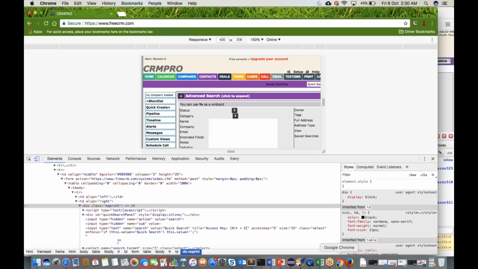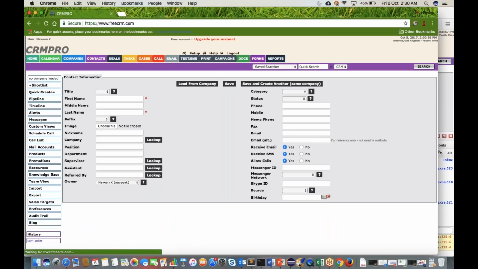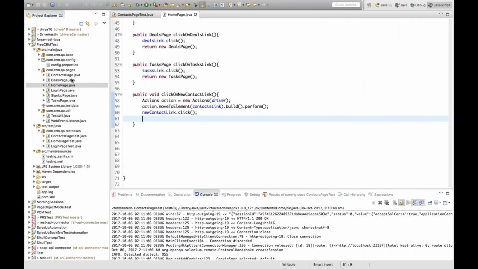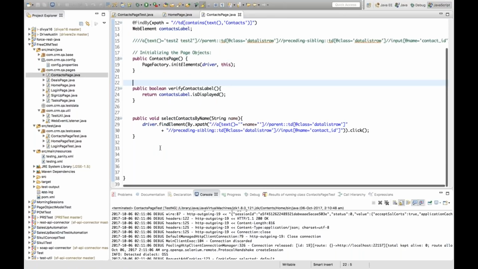So after clicking on new contact link, what we have to do, guys, we have to fill this particular form. And this form is available where? This form is available on contacts page, right? This is the contacts page. So filling the form method I'll create inside where? Inside the contacts page now, right? Because this is not the home page now. This is the contacts page. So I'll go to my ContactsPage.java, and here I'll create that method to fill that form, right?